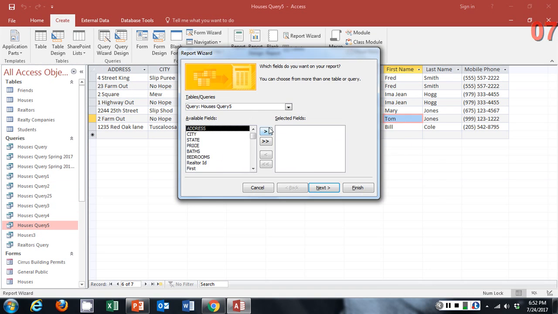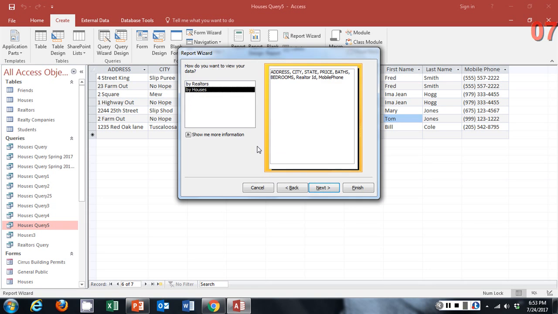Now, we want to create our report based on the query houses query 5, and we want to include the address, the city, the state, the price, the bathrooms, the bedrooms, and we'll include the realtor ID. Okay, and then we'll include the mobile phone number of the realtor. Those are the fields that we want to include in our report. We're going to hit next.